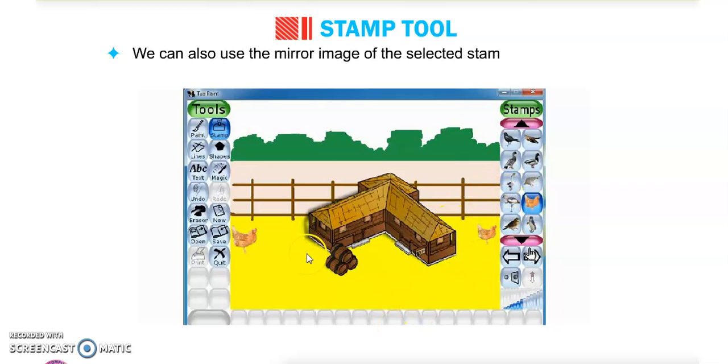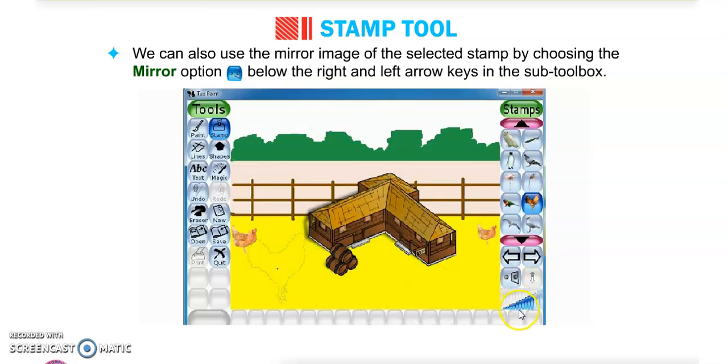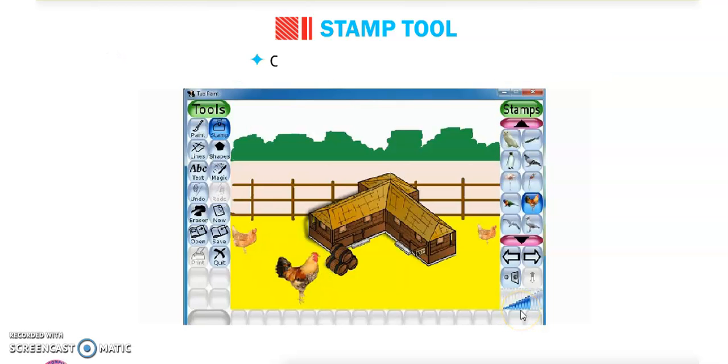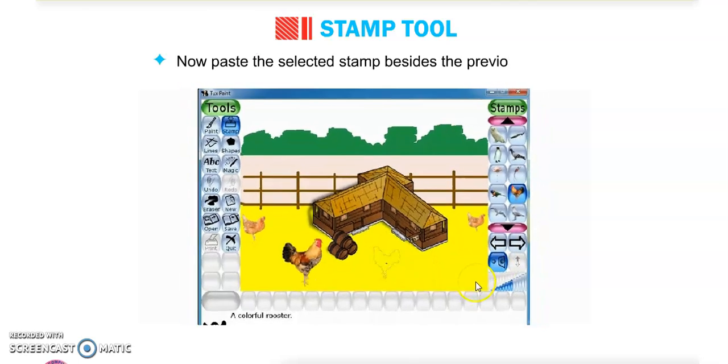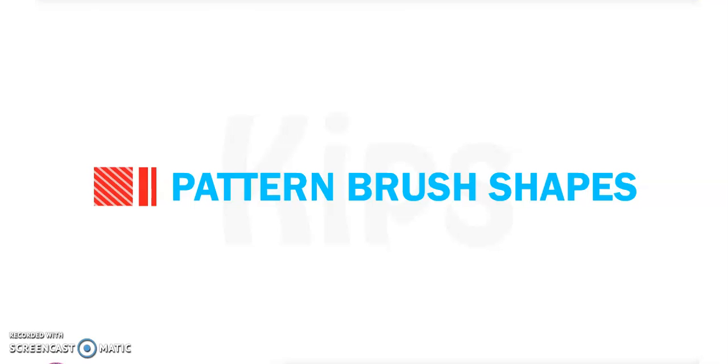You can also use the mirror image of the selected stamp. This is the mirror image. For the mirror option, look below the right and left arrow keys in the subtool box. Click on the mirror button. This is the mirror button. You can see over here. Now paste the selected stamp beside the previous stamp. You can see the mirror image of the stamp will come.